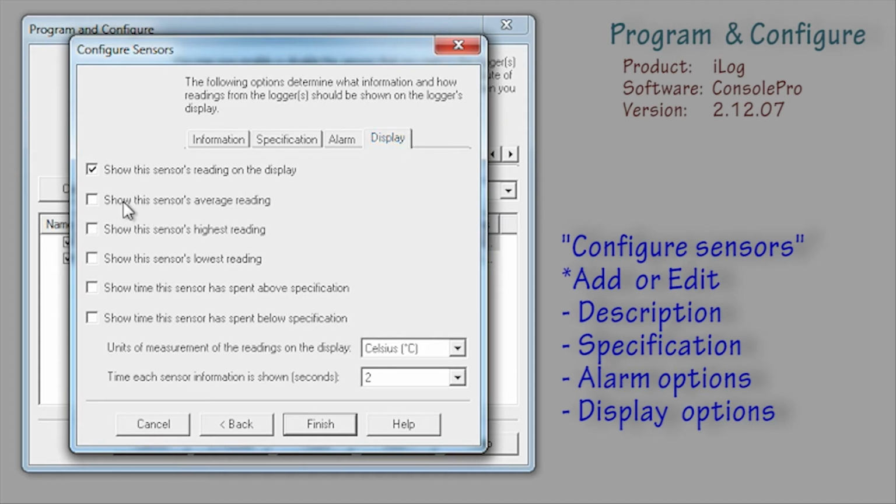Click Next or the Display tab, which will allow you set up your display options. Tick or untick the appropriate boxes to set up the required display settings you need. Unit of measurement can be changed using the drop-down box to select Celsius or Fahrenheit to be shown on the LCD display of the device.